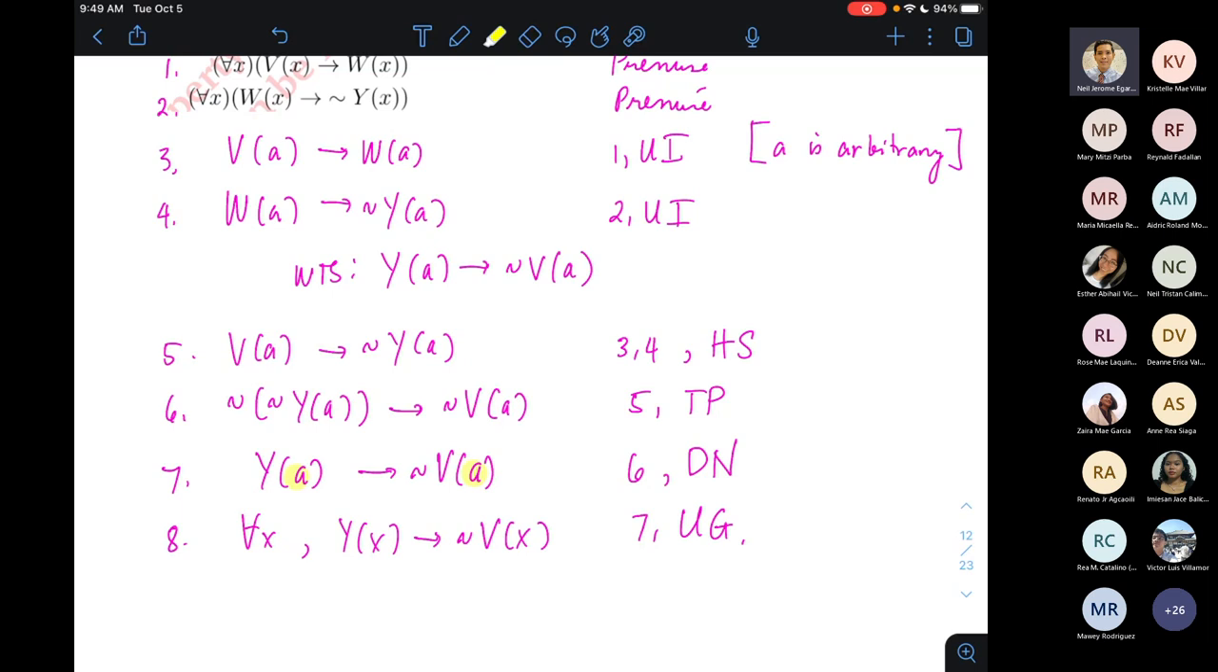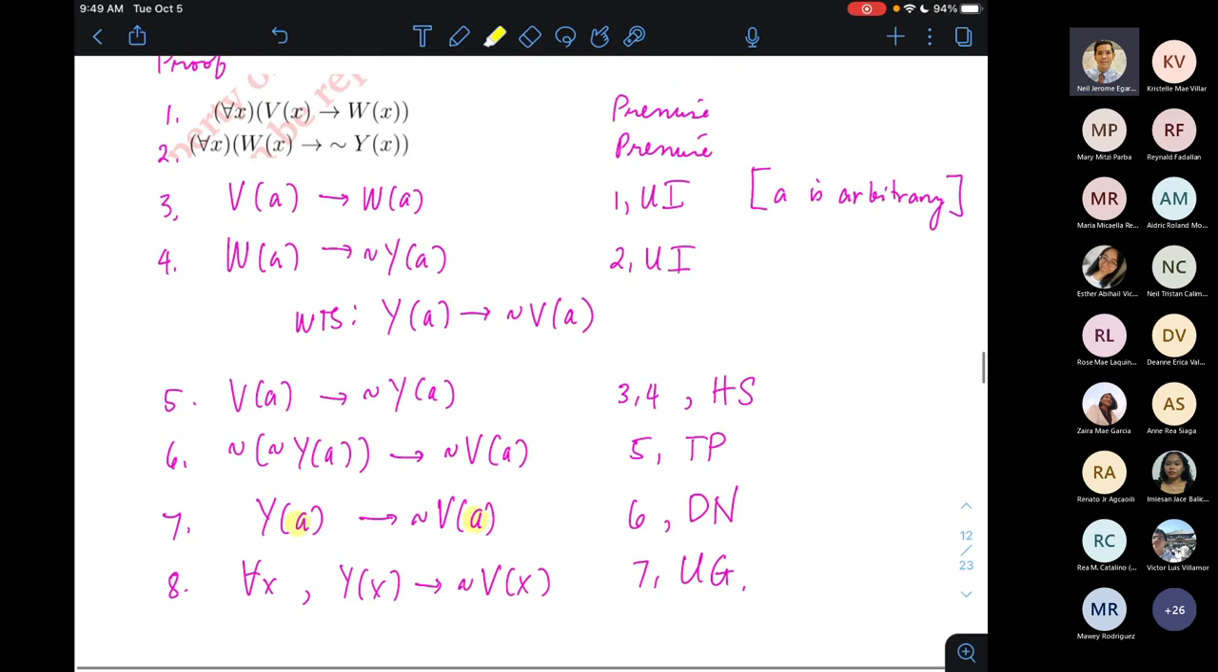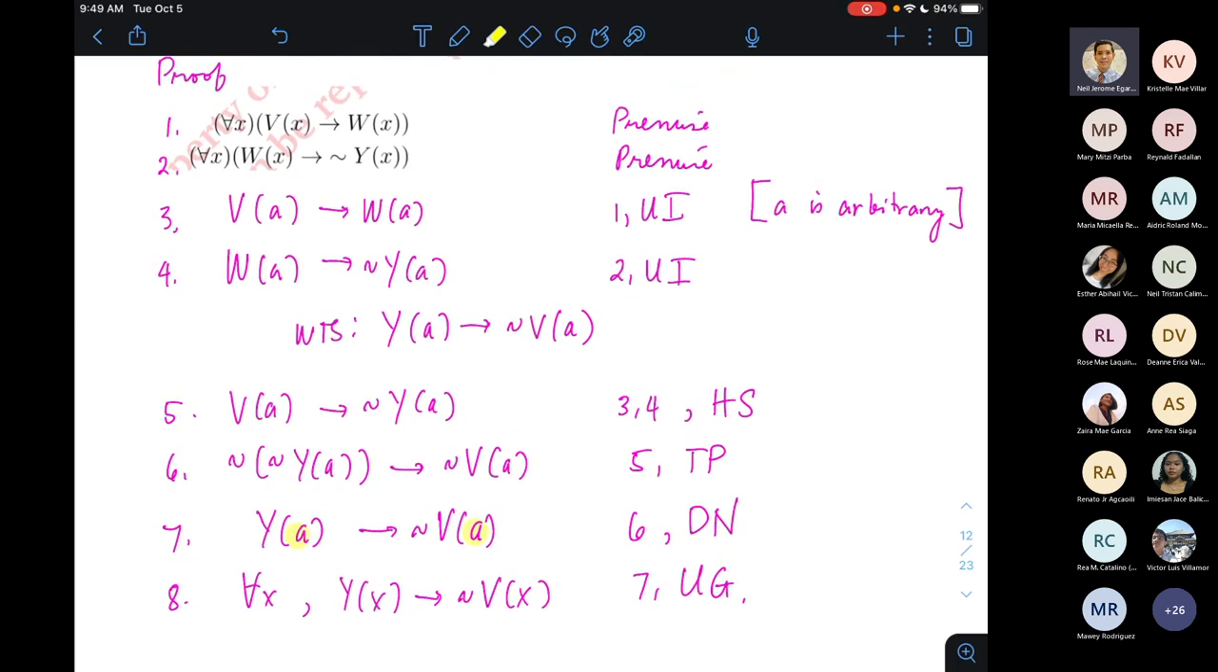Pero if in one of our arguments here, nag-existential instantiation tayo o nag-EI tayo, chances are, hindi pwedeng mag-UG. Again, nakakapag-UG lang tayo kapag arbitrary yung term na ginamit dun sa preceding statement. Okay, I hope that's clear. Any questions on that? Hopefully that's clear.